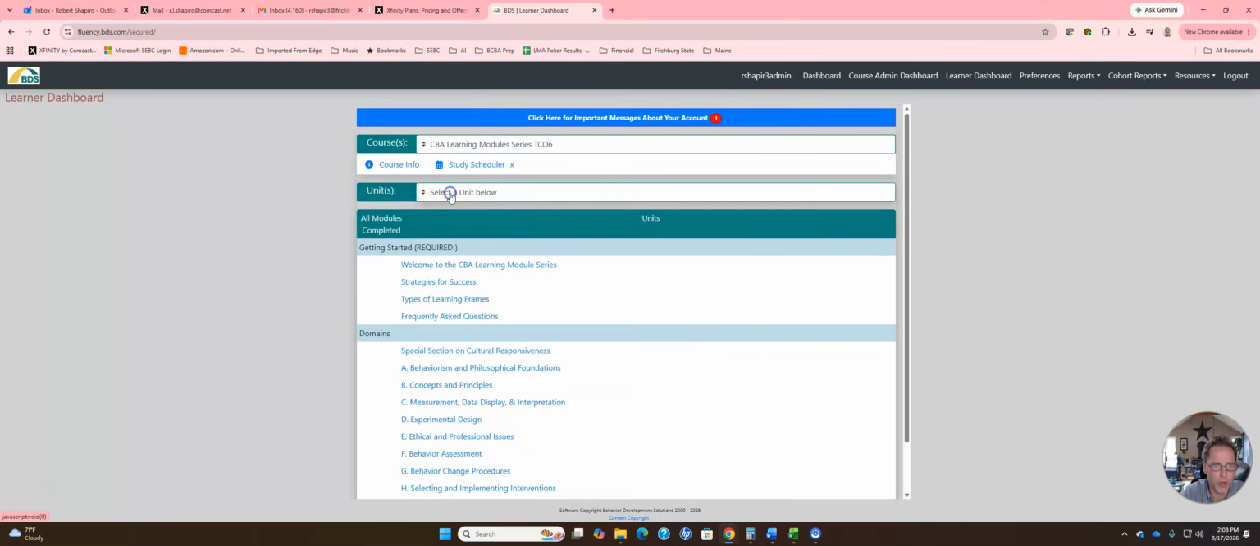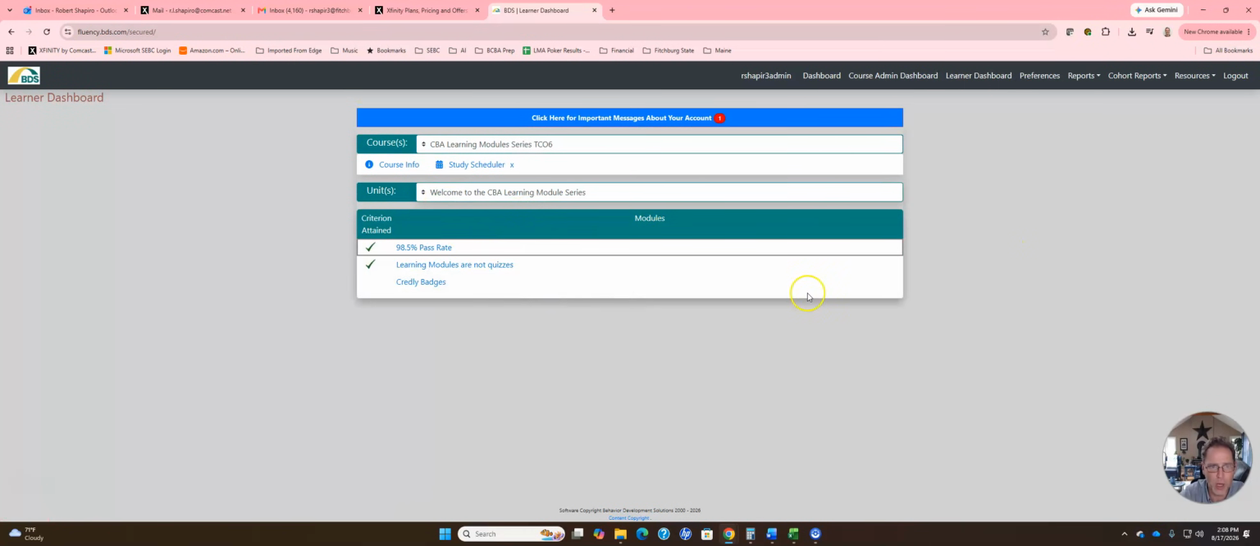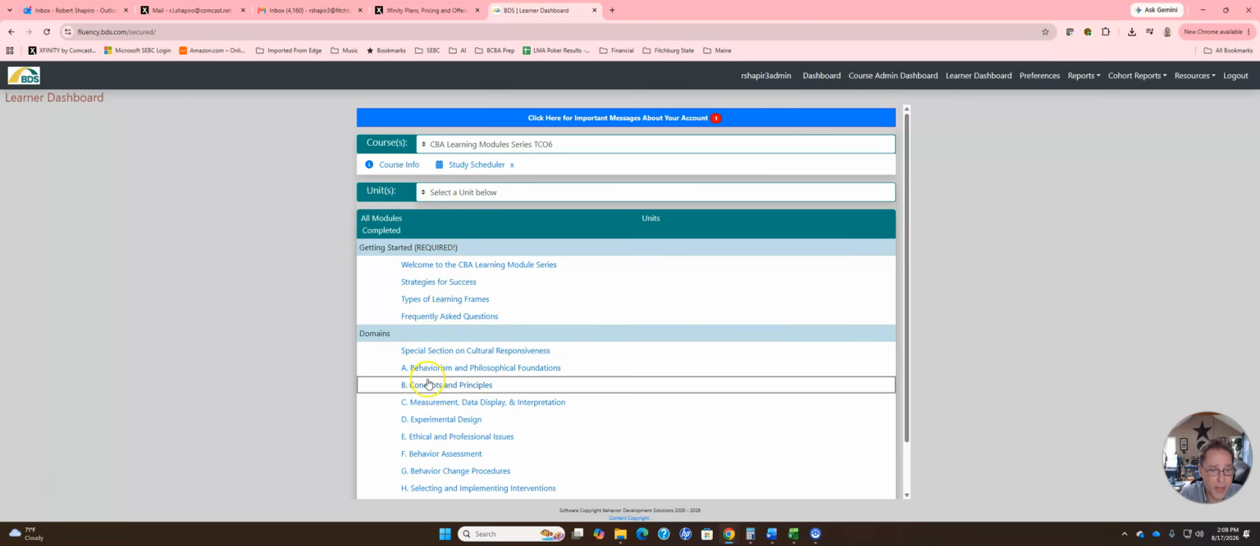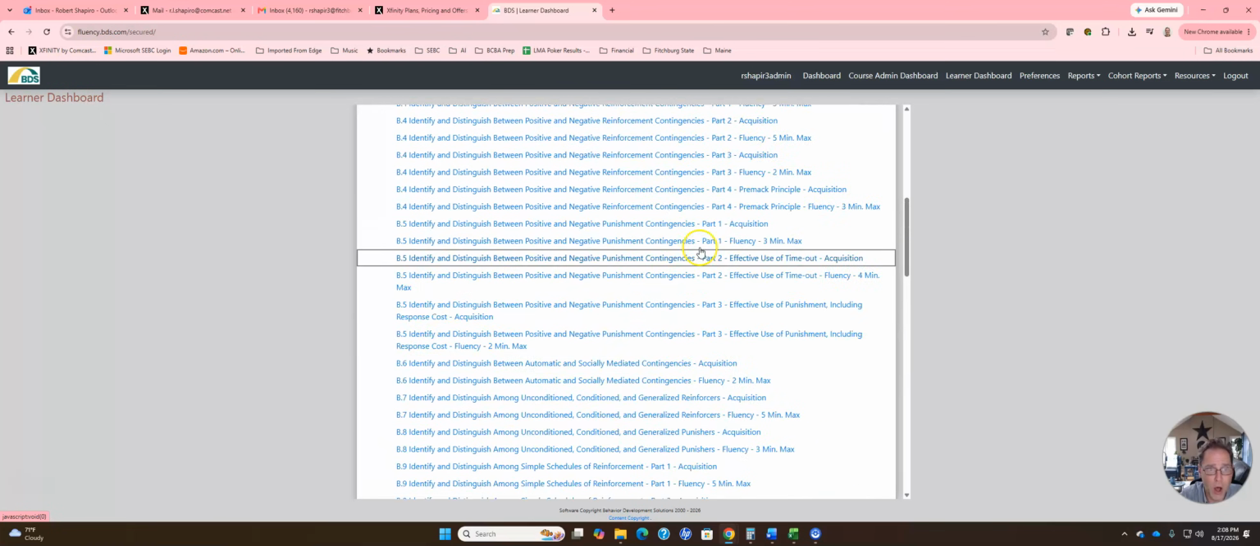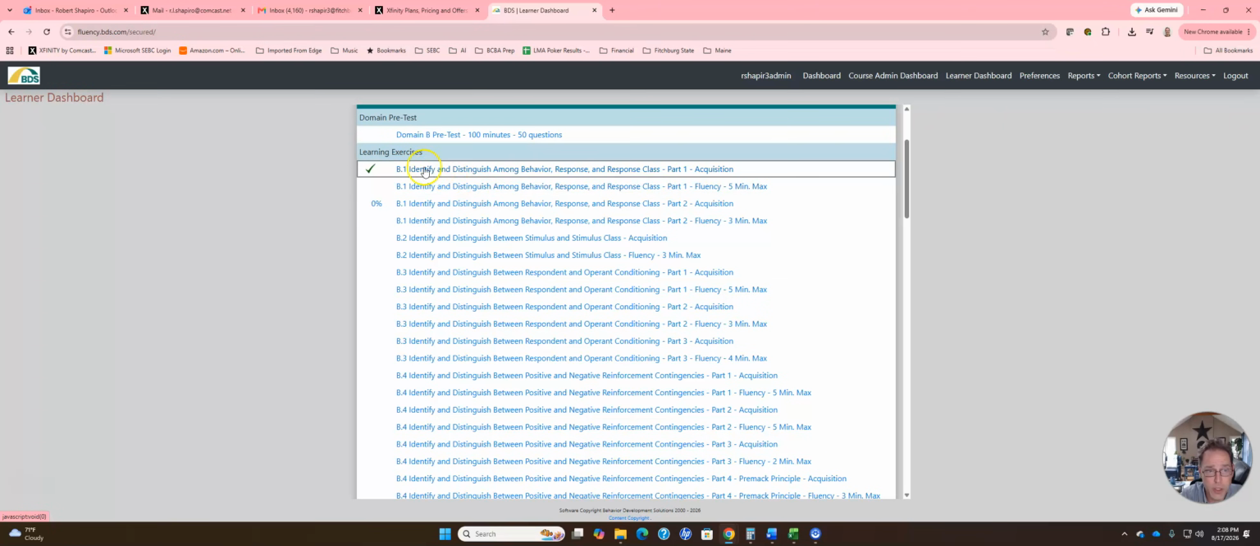And when you get to your learning dashboard, you're going to be on this page. Welcome to the CBA Learning Module Series. And this course really is focused on Content Area B. So what we can do is go to Units, and then right down here we see Content Area B, Concepts and Principles. We click on there, and we're going to get all of these different areas, B1, B2, B3, etc., all the way through. And each module, each week for the course for SPED 8013 is going to have one or more of these BDS modules associated with them.